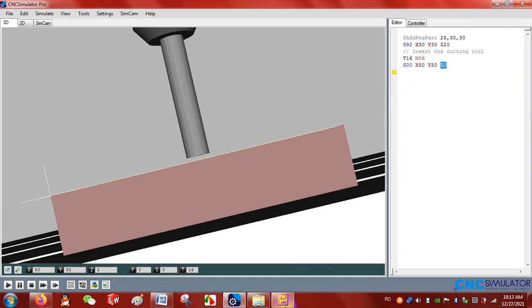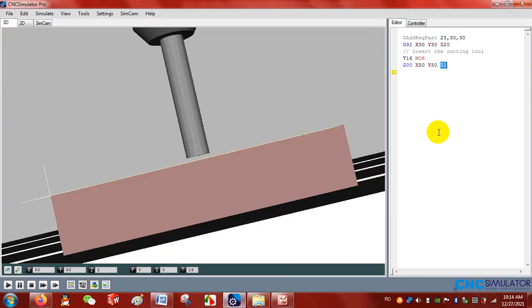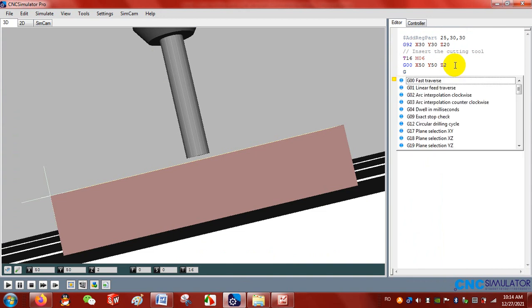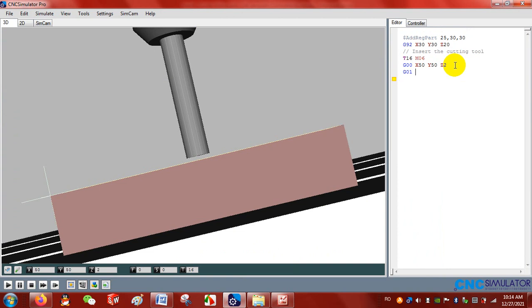Wonderful. So we want to make the first circle using G03 or G02, no? Make the first circle. So we will immerse the cutting tool now into the material. So we will use the G01, which is linear feed traverse. So we will immerse this into the material. And let's say that the cutting depth would be 5 millimeters. So Z minus 5. We will start the spindle with 2000 rotations per minute or RPM.